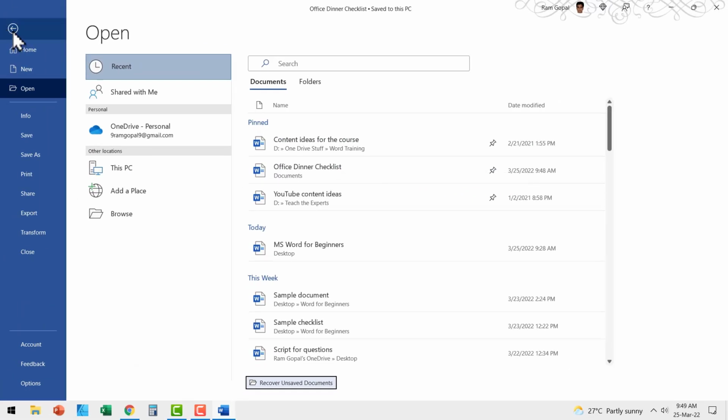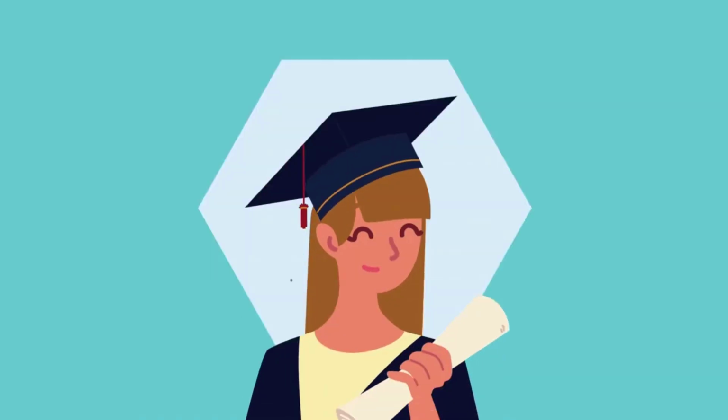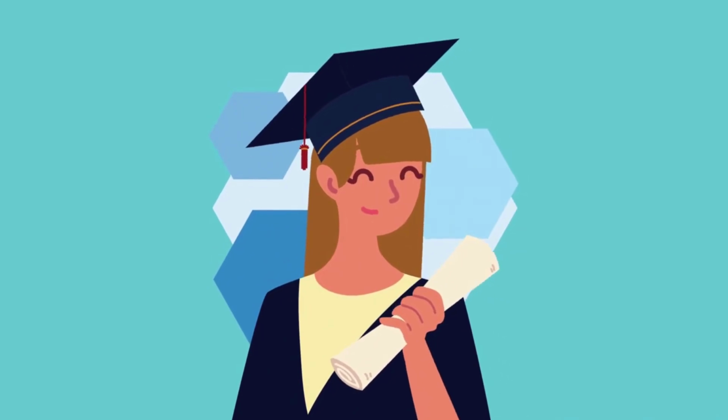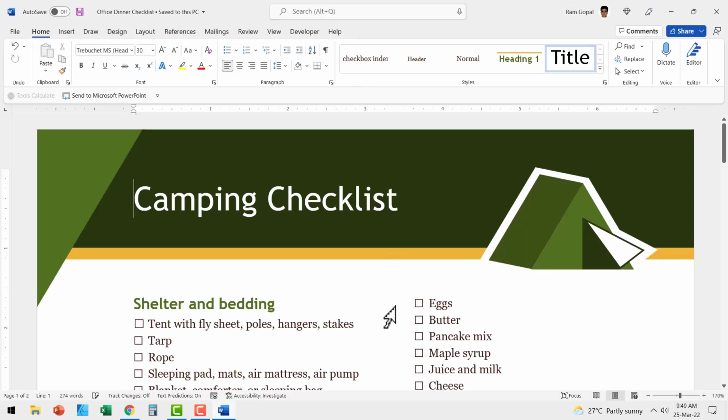Let me go back by clicking on this. By the way, this pane that you see here is called the back office of Word. Some of these terms are important for you to remember so you can work with Word like a pro. Let me click on this back arrow. Here we are in the document.